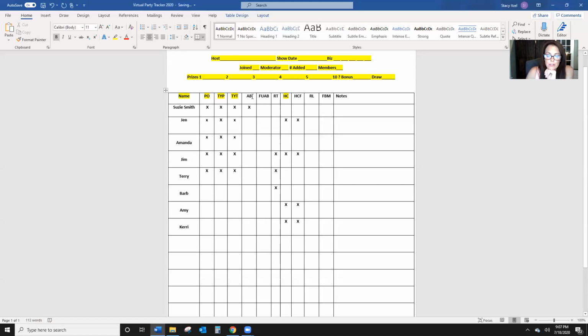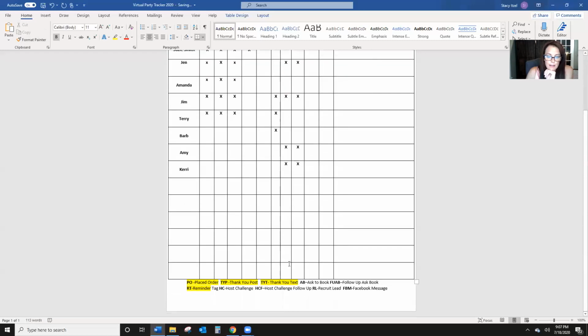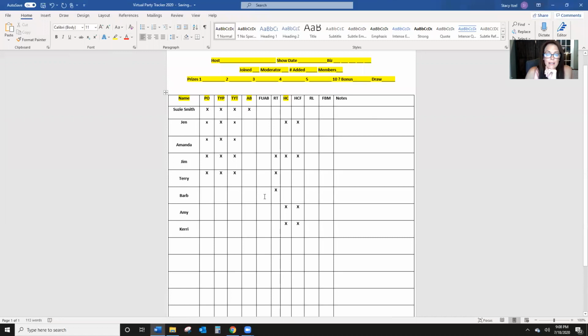After you send her the message, this is AB, ask for booking. You can see that right down here, ask to book a party. You just check it off. And I'm going to show a really easy way to do that in just a second. Jen was part of the host challenge, so we are not going to text her. Amanda was not part of the host challenge, so we're going to text her. Jim, we're not going to text him. Terry was not, so we'll go ahead and text him.